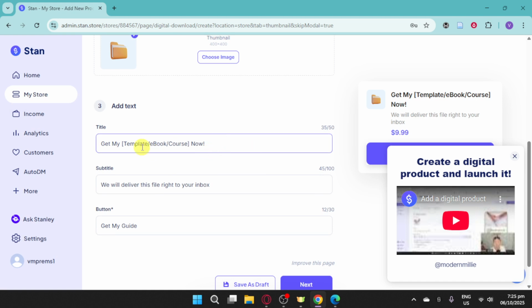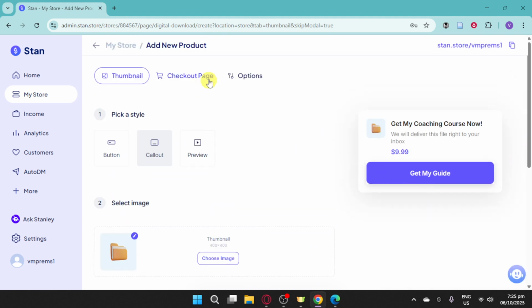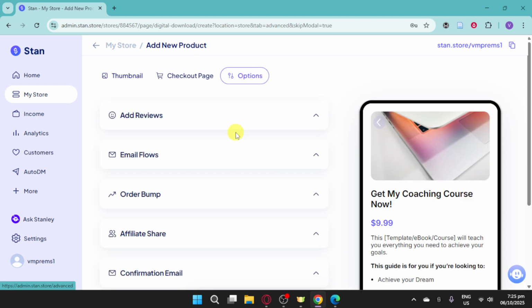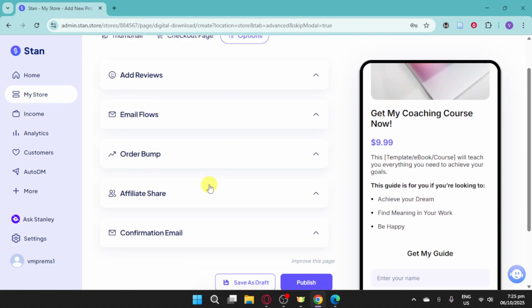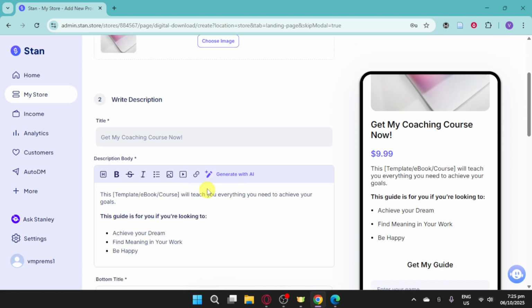Now add in here a text for that. For example, let's input right here, get my coaching course. Input right here the subtitle, the button, and from in there you can also add in here the options. Add in here some reviews, affiliate shares, confirmation email, change how the checkout page will look like.